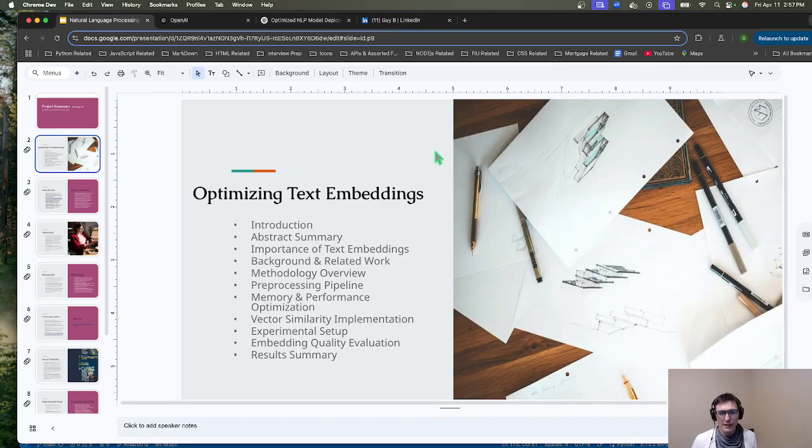Here is a high level of the presentation. We're going to touch on each one of these slides as we go through, and if there's time at the end, we'll go ahead and do a quick demo of the code.